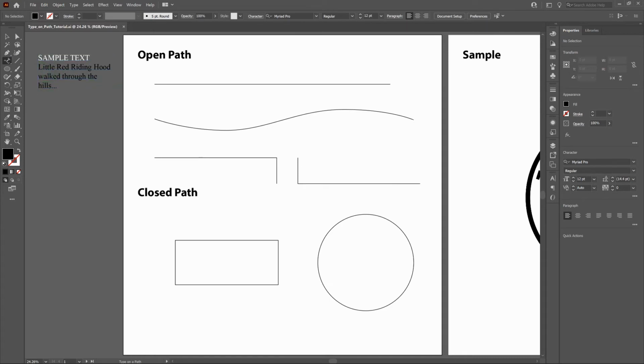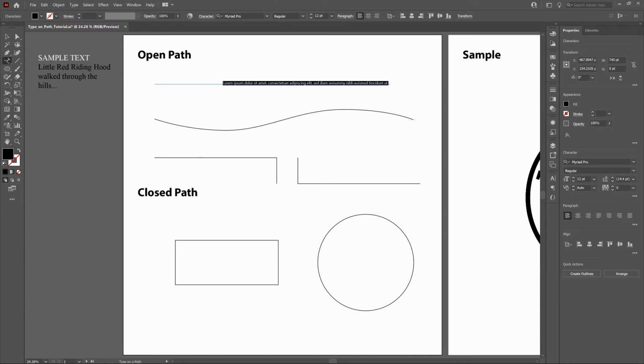Now that we've done that, we can use Type on Path on many different shapes. In this case, we're going to be looking at open paths. Now, what I want to mention to you is Type on Path sets the start of your path wherever you click on your path. Note right here, I'm going to click over to the center of my path about right here. What that will do, as you can see, is set the start of my type path wherever I clicked. Let's go ahead and paste our type in there.